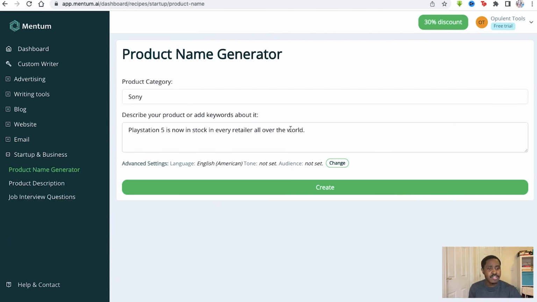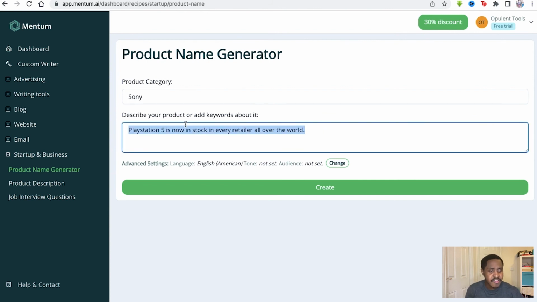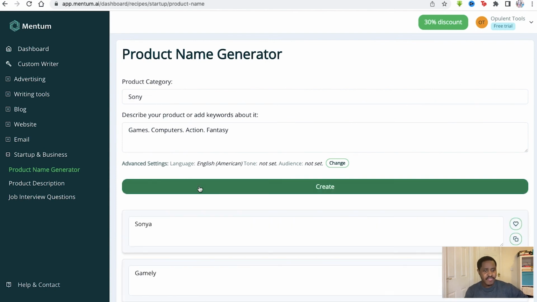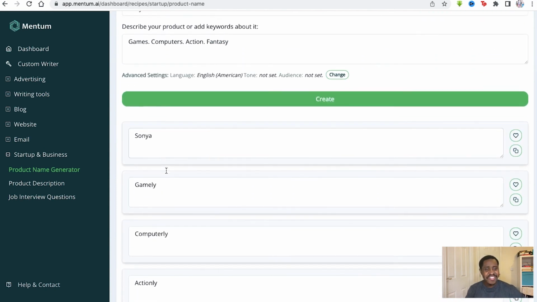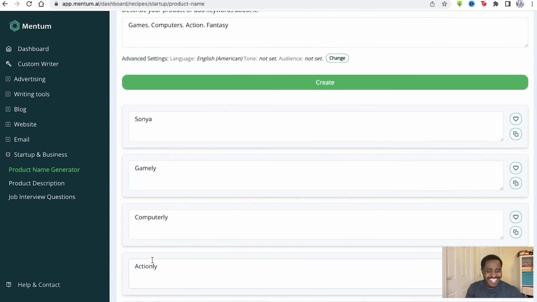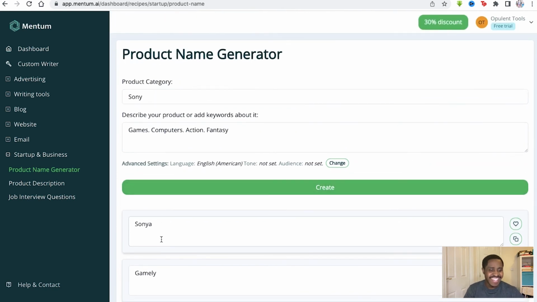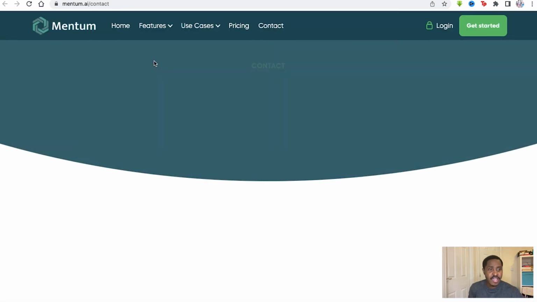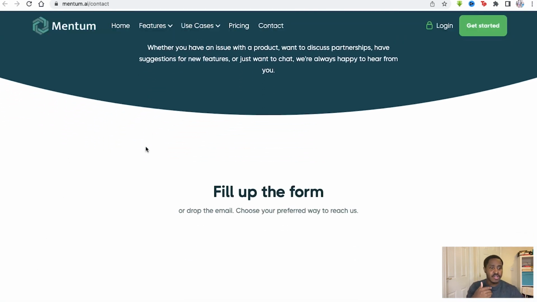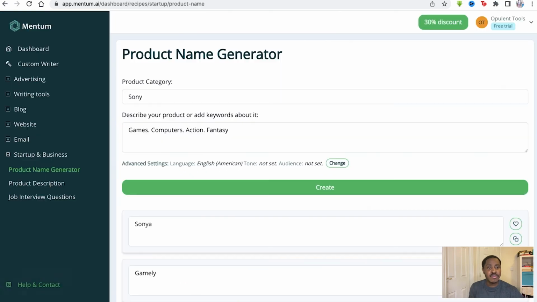Even a product name generator. Now, we won't do the description of PS5. We'll say Sony, but let's see what it does with this. Sonia, Gamely, Computerly, actually, right here, essentially. Now, we're not going to use this for any purposes, but you can see it can even try and create product names itself as well, and even job interview questions if you had any. Go to help and contact, you take into a help page, and you can basically contact the team, customer service, to help you with any questions you need.